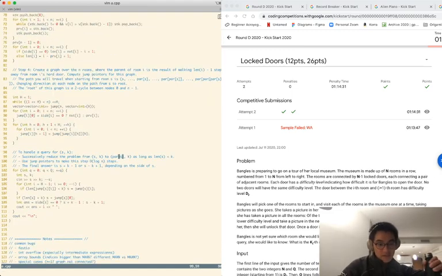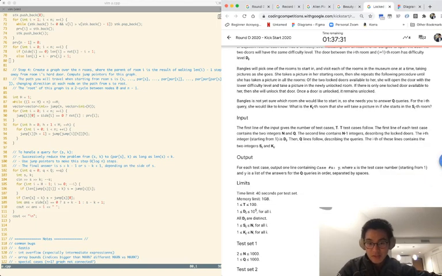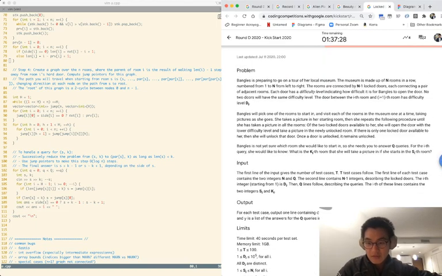We can build a graph over the rooms. So this way we can just use what's defined in the question. The question is like they're querying S, comma K, right? What is the kth room that she'll take a picture in if she starts in the Sth room? We're just gonna use this problem statement wholesale because it's actually a pretty convenient formulation of the underlying problem. Which is like if you're in a room, what is the kth room in this room's range?